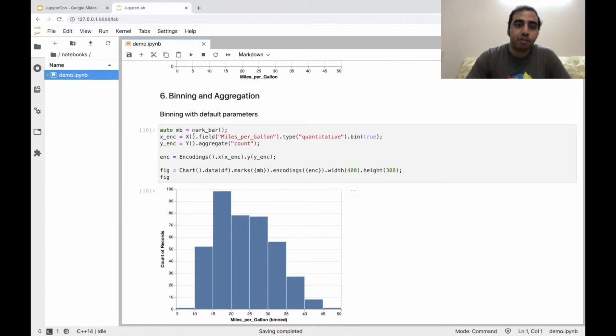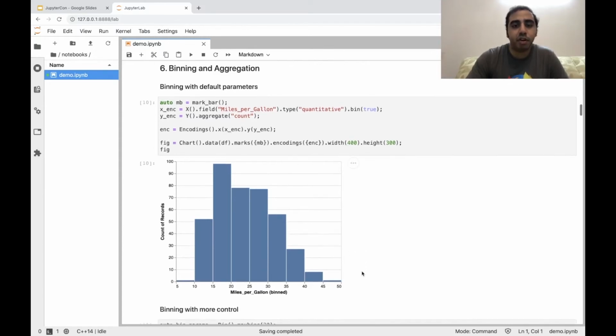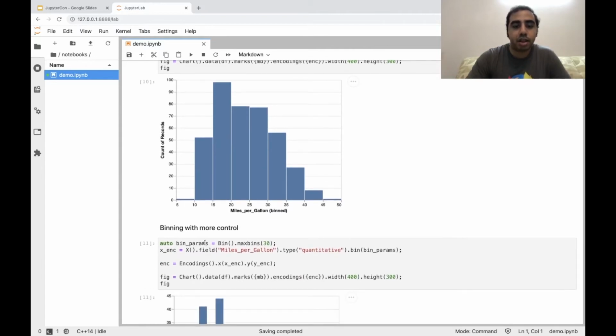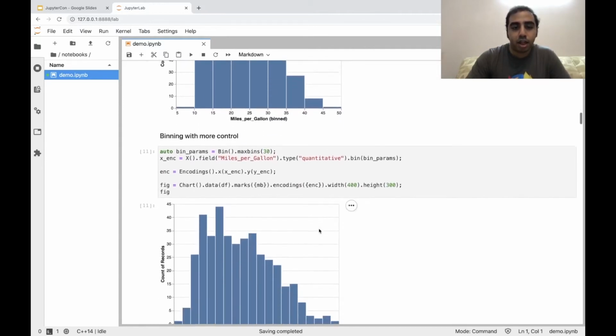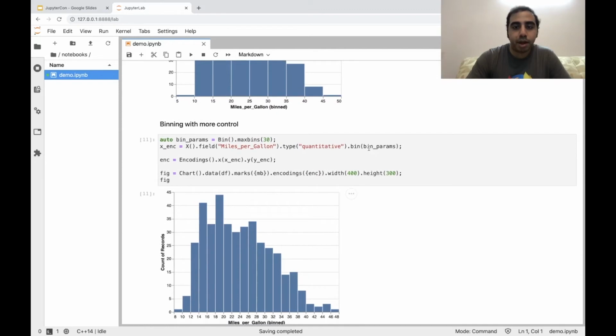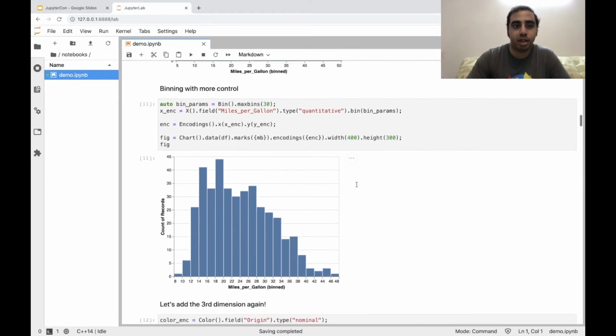For that, we need to use a bar marking, and we define our x encodings and y encodings with the bin for x encodings set to true, and we simply get our histogram. Let's say if we want more control, we can create a custom bin params object, and instead of passing a boolean true, we can pass this bin params object to the x encodings, and we get a histogram. Number of bins was 30.